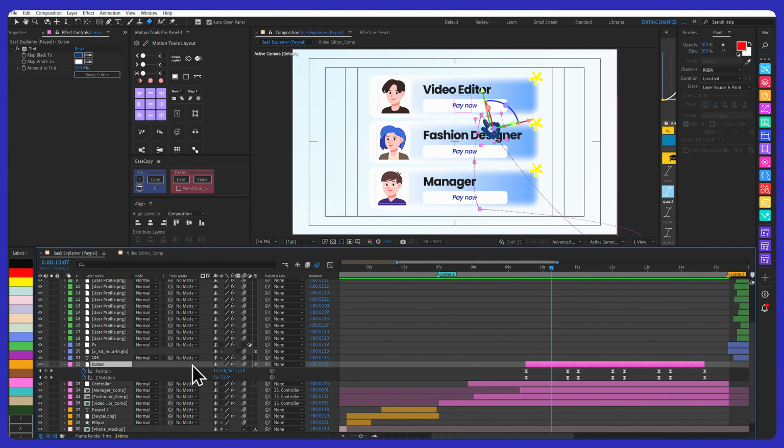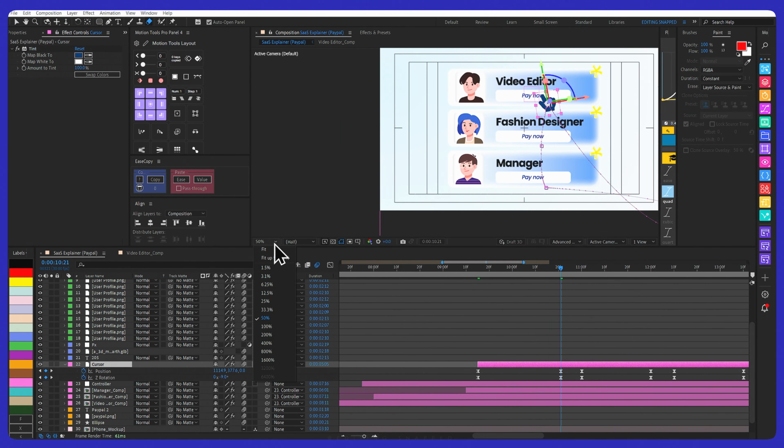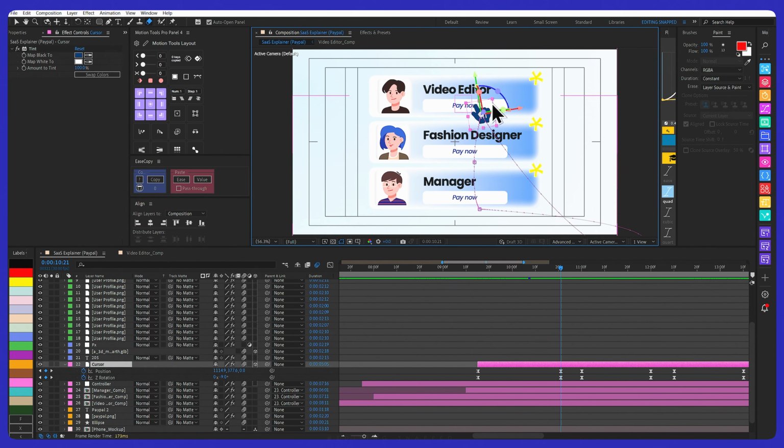Firstly, make the layer a 3D layer. Make a keyframe at the beginning for the Z rotation and the position, and set the position out of the composition, something around at this frame. Move some frames forward and set the position for the cursor at this frame for the first clicking animation. Move some frames forward to give it a click pause by clicking on this little keyframe icon, and you have to color it yellow.